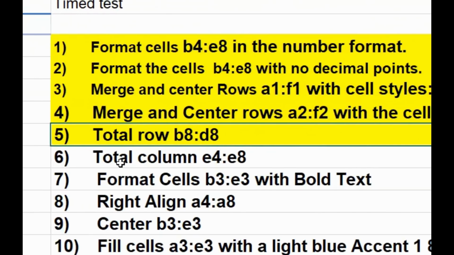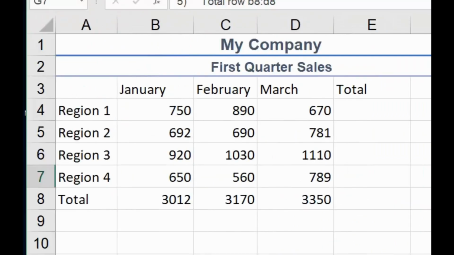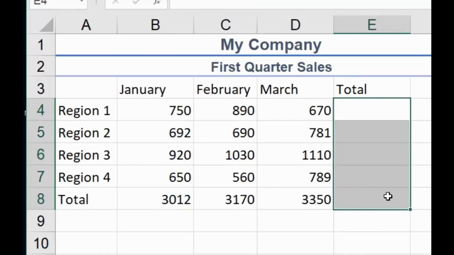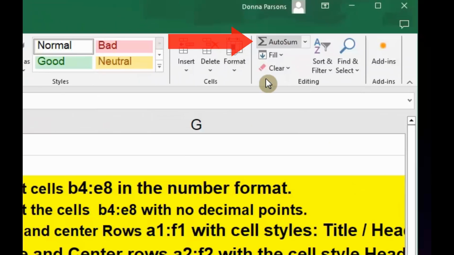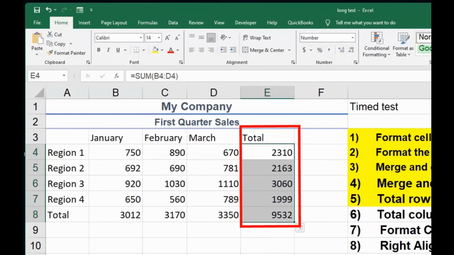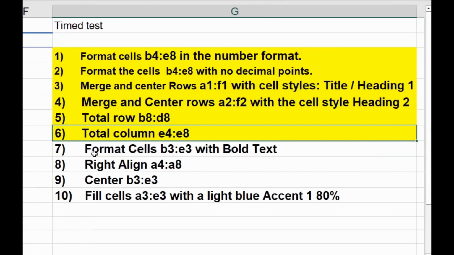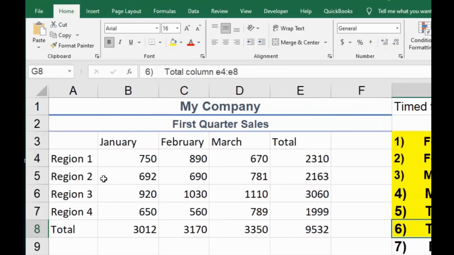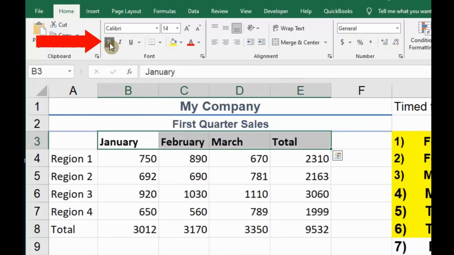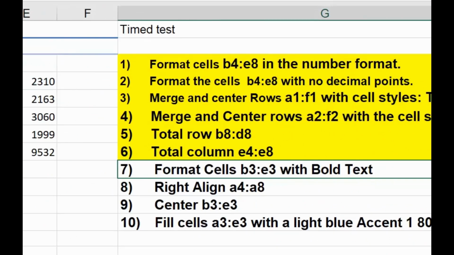We completed that. Now it says total column E4 through E8. So E4 through E8 is here. So I'm going to select E4 through E8, and I'm going to do auto sum again, and it automatically sums that column. So now I'm going to left click right on number 6, and I've completed that. Number 7 says format cells B3 through E3 with bold text. So B3 through E3, and I'm going to select those, and I'm going to click on the B, which is your bold text. So I've completed this one, number 7.